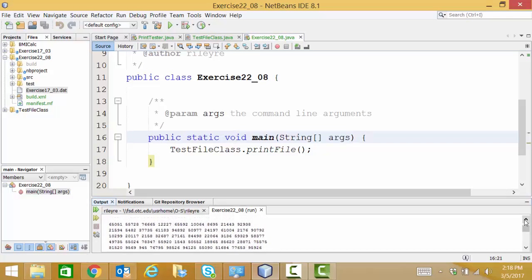Not exactly perfect columns, right? Because some of our integers are different sizes. For now, that's okay. All right, so we were able to run that class again without declaring an instance of it, because it was a static method, and so we could just execute it.